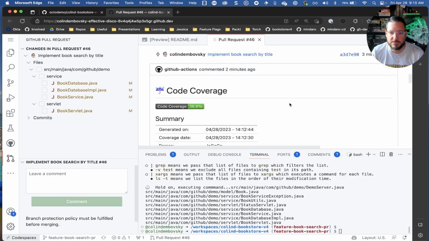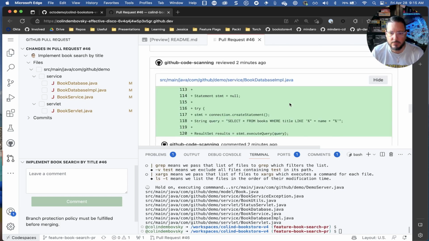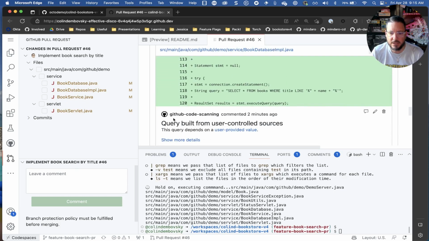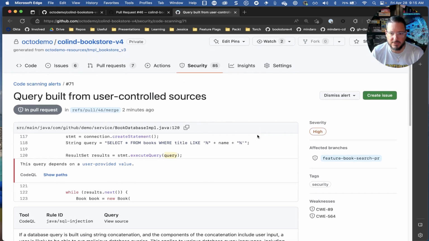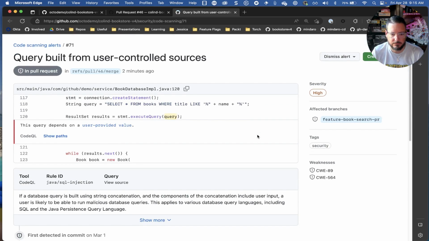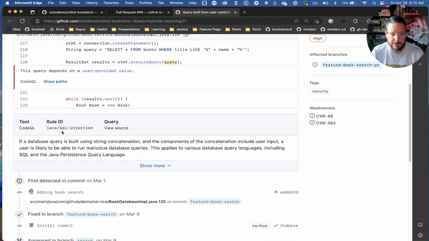Just below the description in the comments, we'll see that there is an annotation here from GitHub code scanning. Let me click show more details. This takes me to the full alert in the security tab for this repository. It's taken me to the line of code where the vulnerability is, where there is a query depending on a user provided value. In the rule ID, I'll see that this is a Java SQL injection.